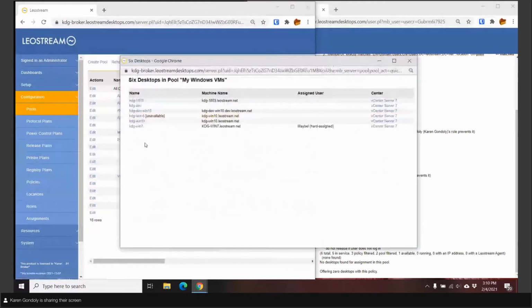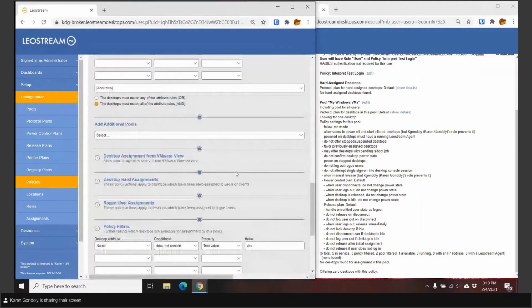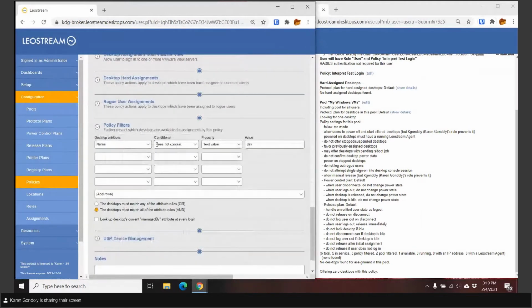I have 2 domains defined in my broker, the Leostream and the dev domain. And I don't want users from the Leostream domain to be offered the dev machines. So my policy filters out any machine that has dev in the name. That's just my naming convention. There are a number of different ways you can do that. But here, the policy says the name must not contain dev.